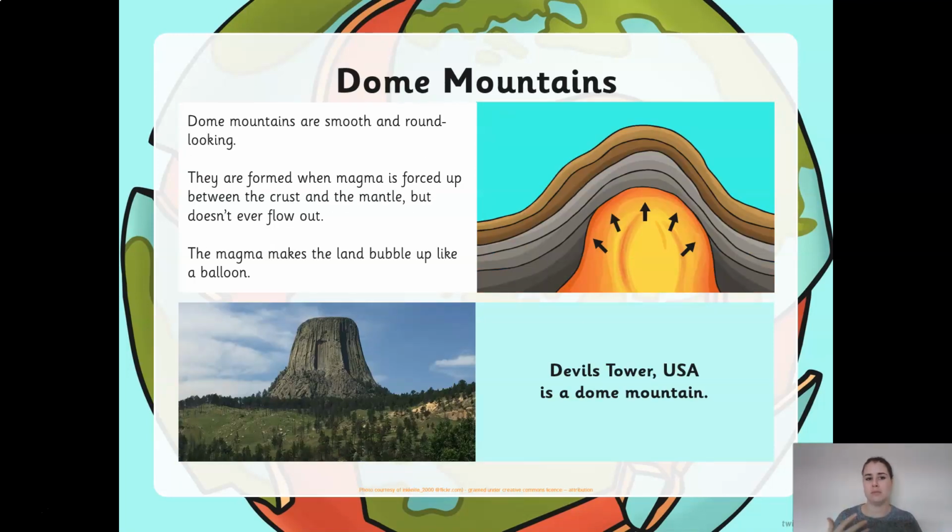We then have dome mountains. Now, dome mountains are very smooth and very rounded, and they tend to stick up very straight and very vertical. They're formed when that magma, that really hot substance from the inside of the Earth's core, is forced up between the crust and the mantle, so the two top layers of our Earth. But because it pushes all the way up, it doesn't actually crack all the way through. Because it doesn't create a hole at the top like it would with a volcano, it gets stuck. There's no release for it to come flowing out on top of the Earth's crust.